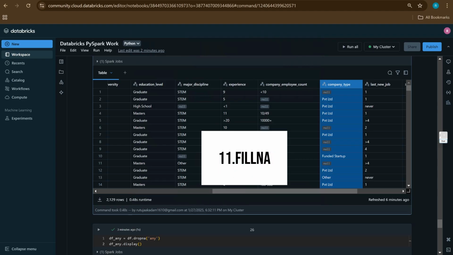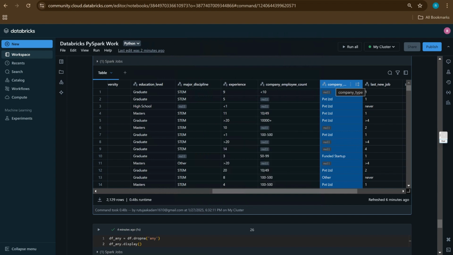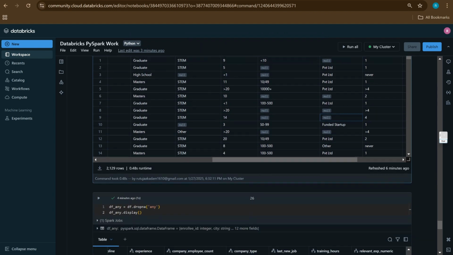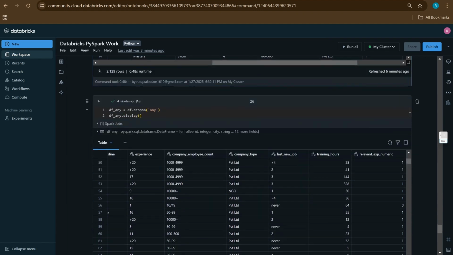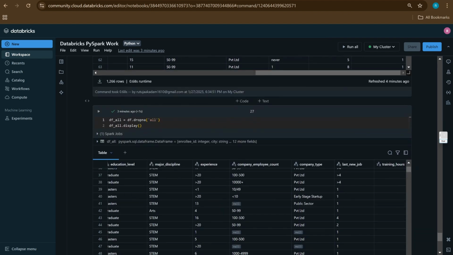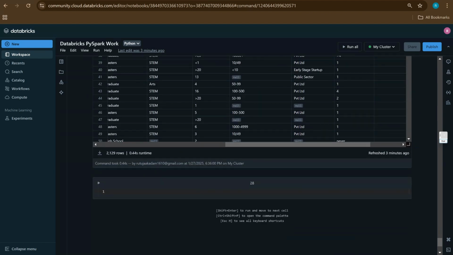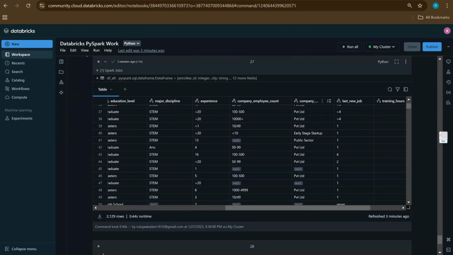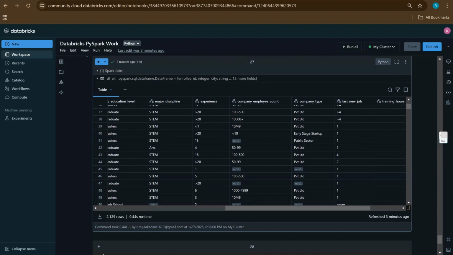Now let's say we have this company type column, right? For this company type column, I just want to replace these null values with any word, and I don't want to apply this transformation to the rest of the columns. So in this case, I can use the FillNa function which we have used earlier, and this time we will use subset so that it gets applied to that respective column name.